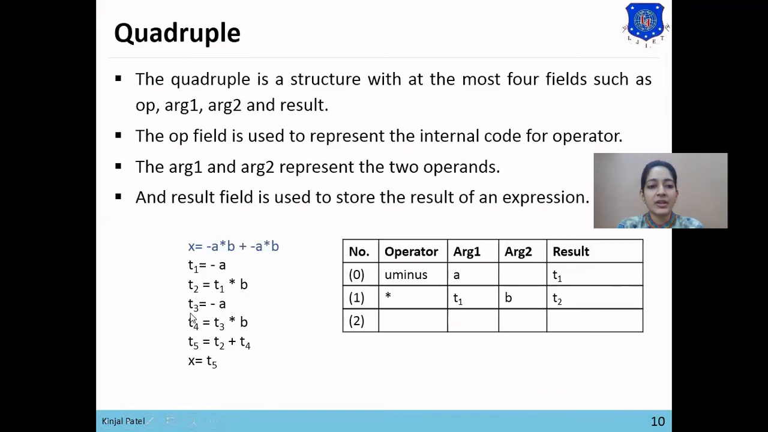Now the third expression is T3 equals minus A. The address of this instruction is 2. Here only one operand is there in this expression. So in operator unary minus will be placed, and in argument 1 A will be placed. Now the result of this expression is stored in T3, so in result the T3 value will be placed.